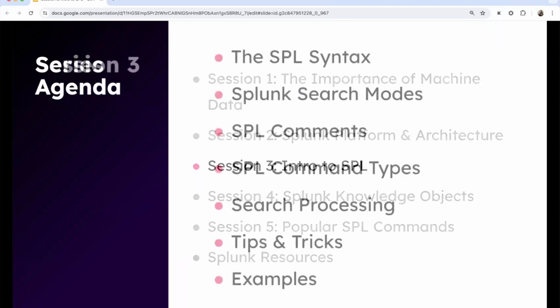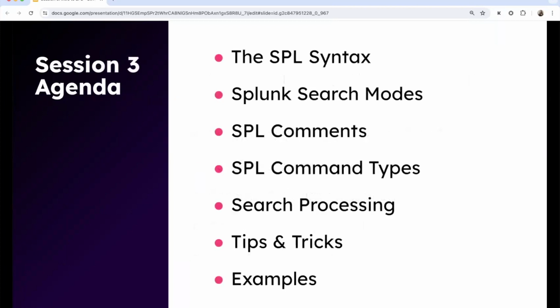And today we'll specifically focus on, like I said, the SPL syntax. We'll take a look at the format of the syntax, the different search modes we have available, different things we can do with SPL, like comments and different command types, and how Splunk processes all of this in the background so that you understand why the syntax is the way that it is and why you should use SPL in the way that we recommend in best practices. It'll all make sense based on how Splunk processes all of that information.